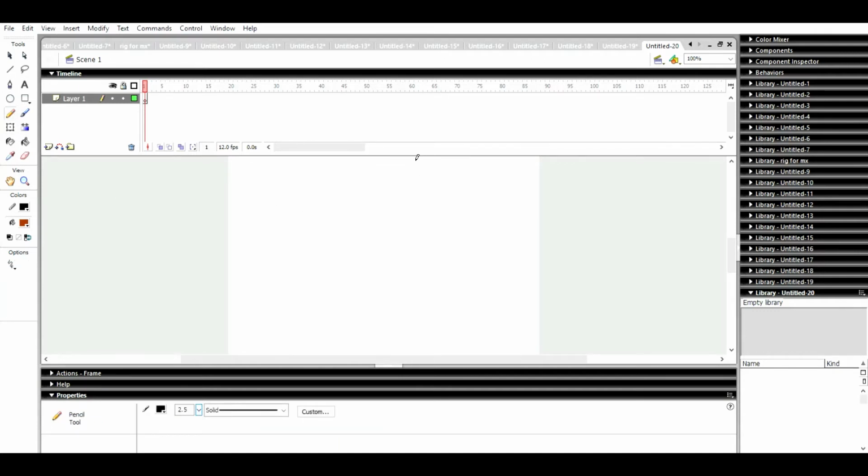So, you got to get one of your tools, and depending on what type of animation you're going to do, I'm going to put keyframing for this one.